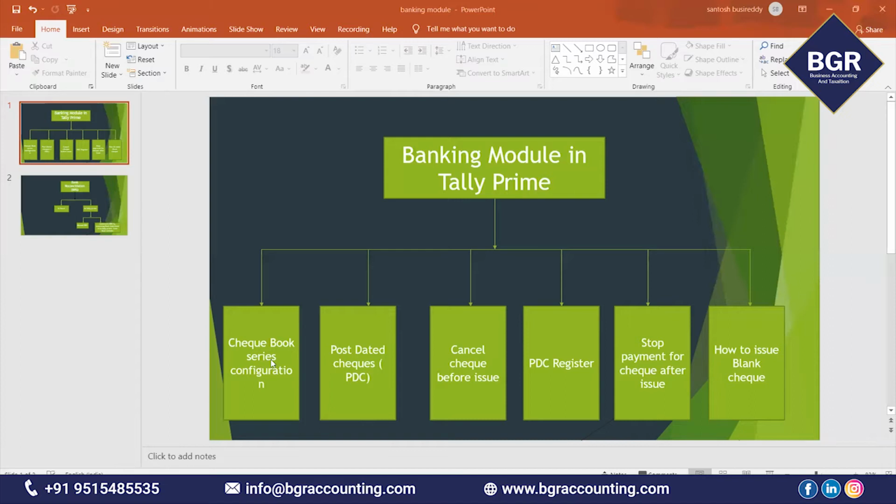What is the benefit if you configure the checkbook series in Tally? Whenever you pass payment entries, Tally Prime will automatically pick up the check number in the sequence. That means you need not enter check numbers manually. The system will automatically take the check numbers in the series. That is the benefit of configuring the checkbook series in the banking module.